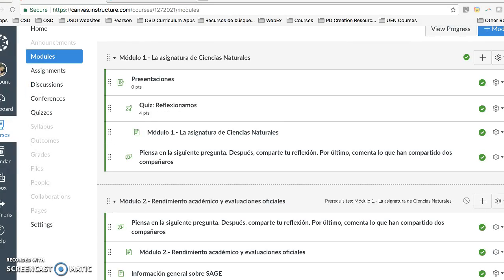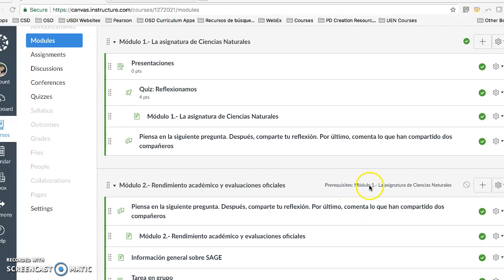Now in the modules section, we can see that module number 2 is locked, and the prerequisite is that module number 1 needs to be completed.